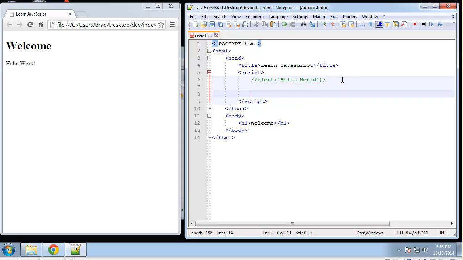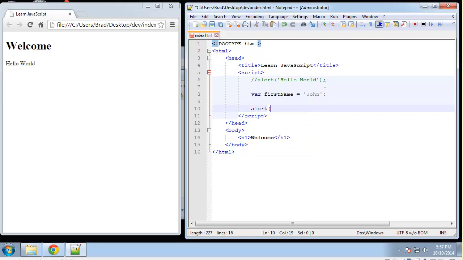Okay, now variables are basically containers of data, and variables are used in just about every programming language. Alright, so let's go ahead and create a variable called firstName. Okay, so we use the var and then the name of the variable. Okay, you can have it named whatever you'd like. Alright, and we'll just say firstName equals John. Okay, well now we can use this wherever we want. Okay, so for instance we'll say alert firstName, if I can spell it right. Okay, so we'll reload and we get John.